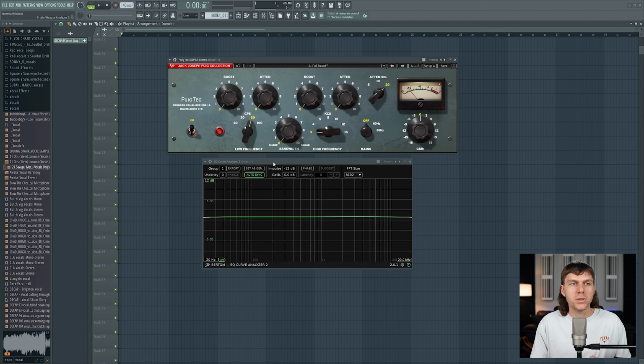Now what I have here below the Pultec is the EQ Curve Analyzer plugin. This is similar to the Plugin Doctor, and it's basically just going to show us what's going on when we boost or cut with an analog style EQ. Because with an analog EQ, there's no visual graph or spectrum to kind of see what's going on. All you have is knobs and switches.